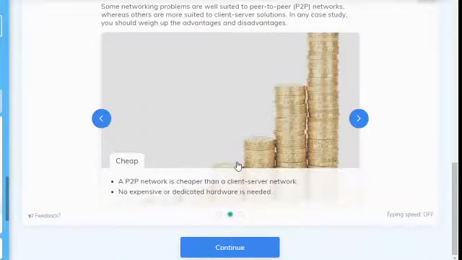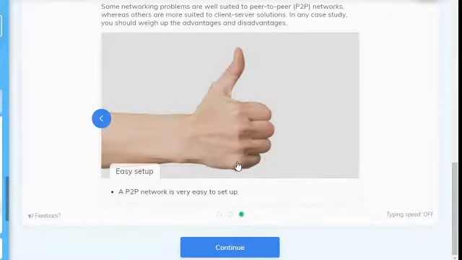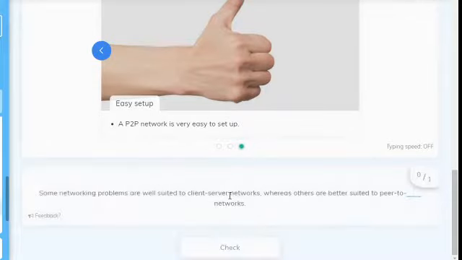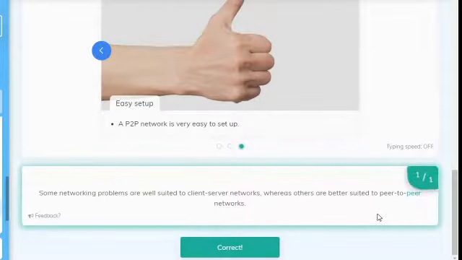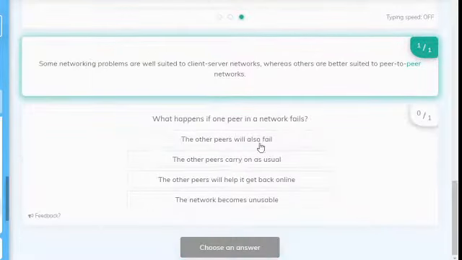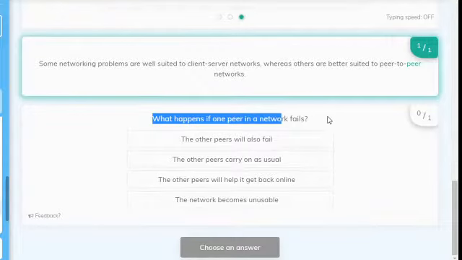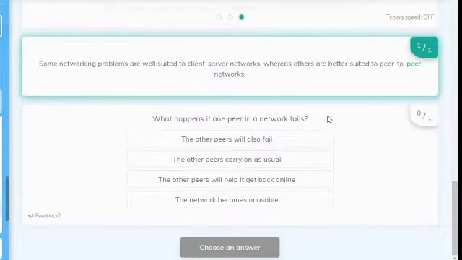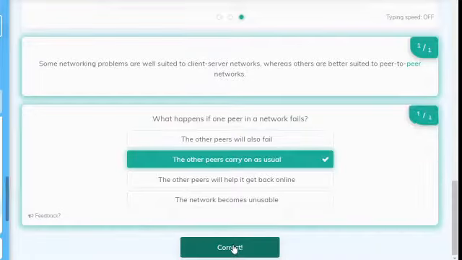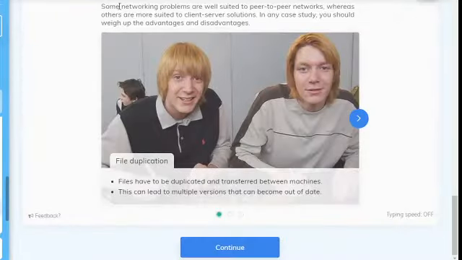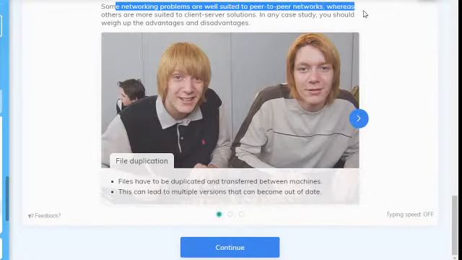So, what's the main issue with having duplicate files? They become out of date. And which network is easier to set up? Peer-to-peer, because you don't need a centralized server to be able to do everything. And the cons of peer-to-peer: files have to be duplicated between machines, and peers may lose connection at any time.